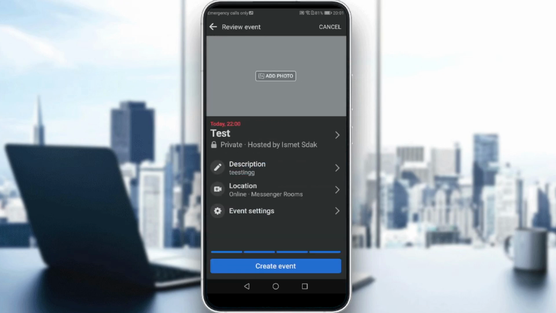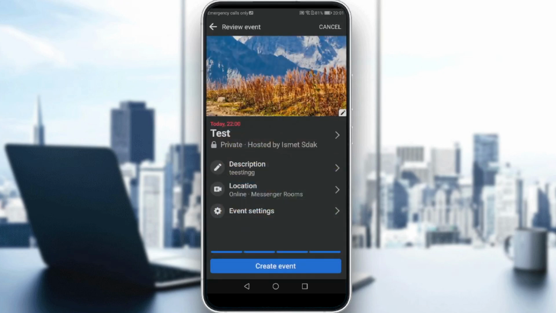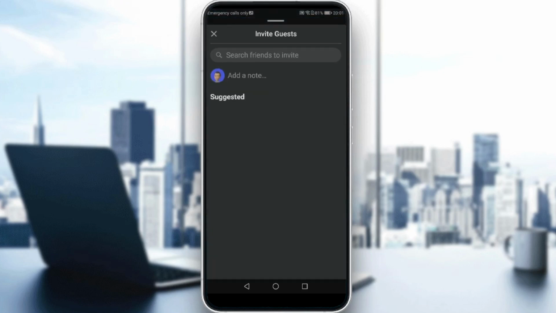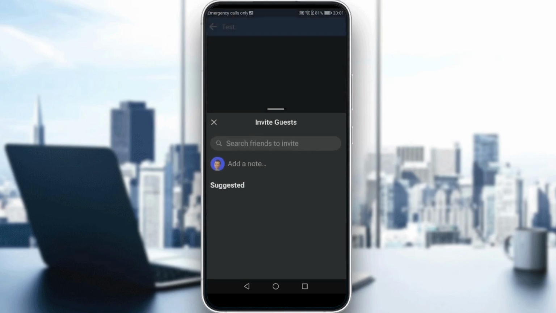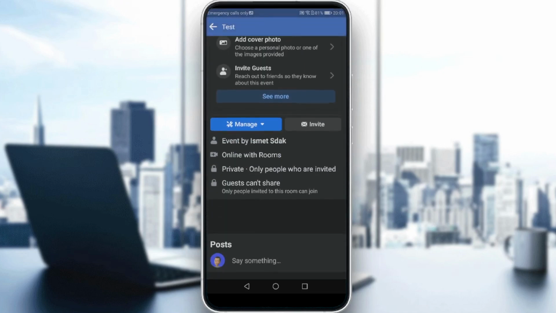Click at next. And here, if you want, add a profile. Of course, I can add it. Click at done. And as you can see, if I click at create event, it will take some time here. So let's just wait. And as you can see here, I can invite guests of course, because I actually made it private. So as you can see, that's here my event, and I am good to go.